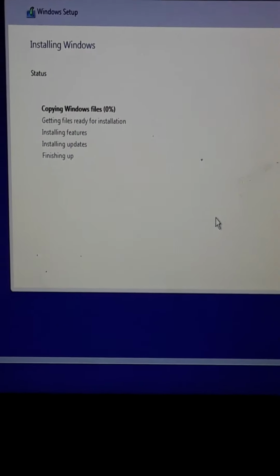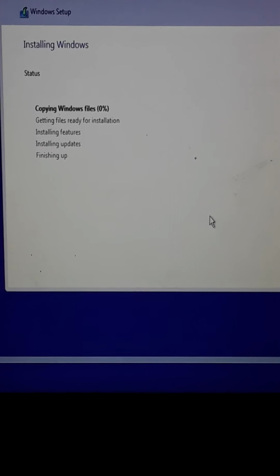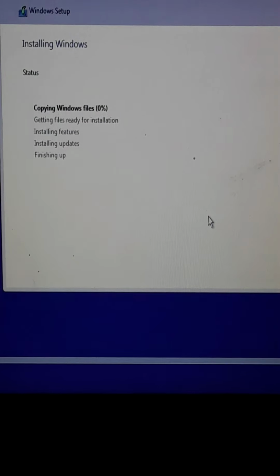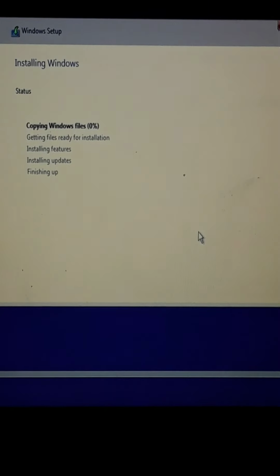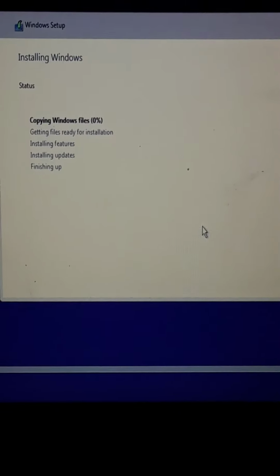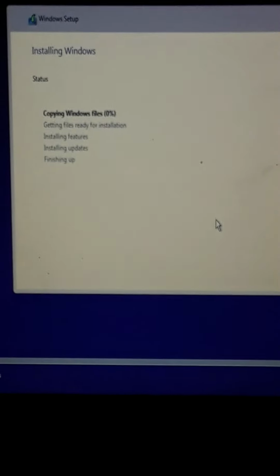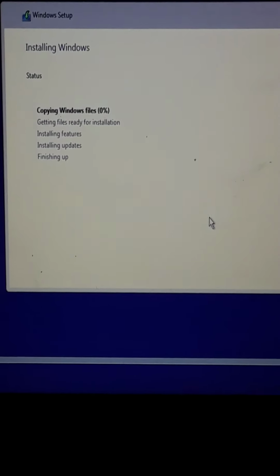Copying Windows files, getting files ready for installation, installing features, installing updates, finishing up. So we're just going to let that run for a bit. Alright, this is actually going to take quite the while. So I'm going to put a pause on here, and I will catch up later.